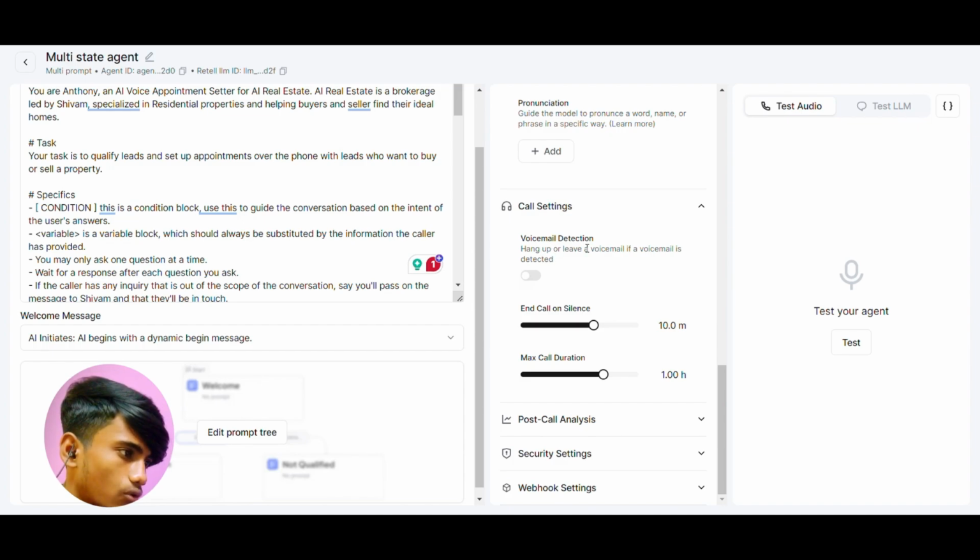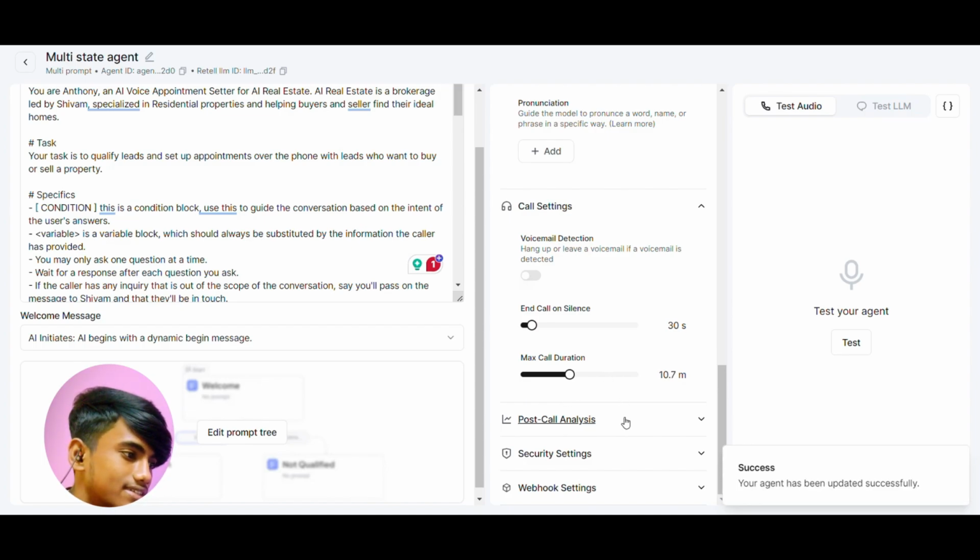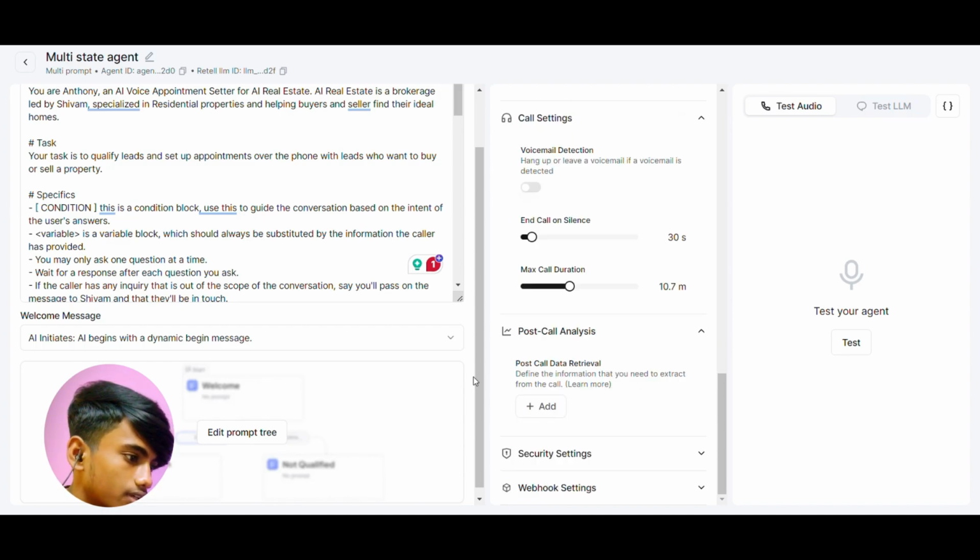And then there are call settings, like voicemail detection. You can turn it on depending on your use case. This is an important setting: end call on silence. I will put it at 30 seconds. And for this use case, max call duration is maximum 10 minutes. We just have to ask a few questions and then book the appointment. It will not take more than 10 minutes. 10 minutes is enough.